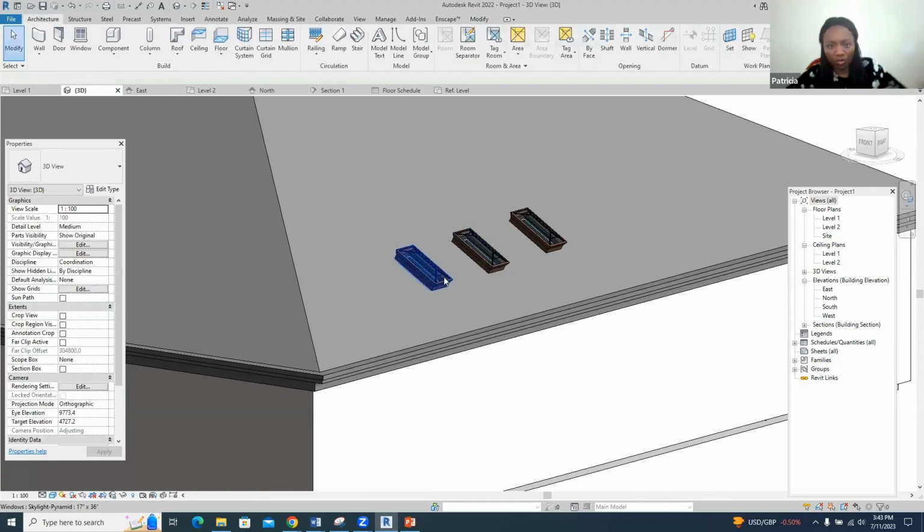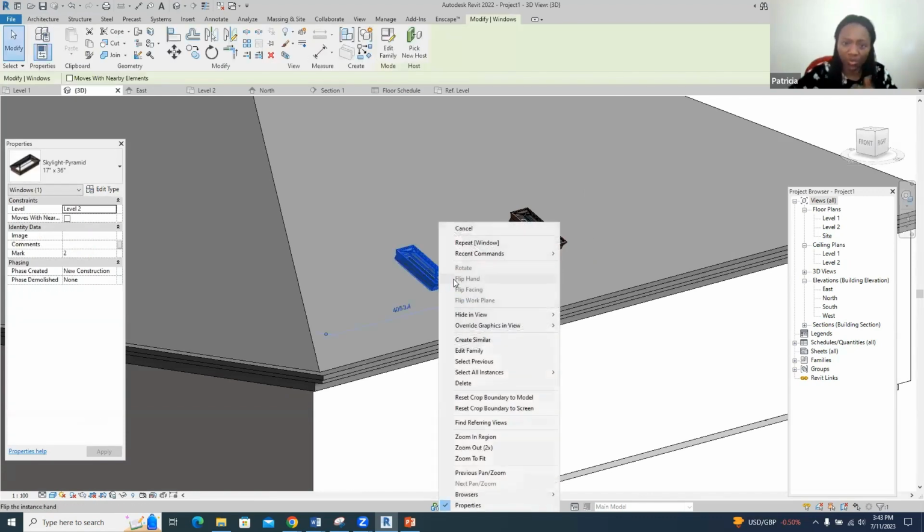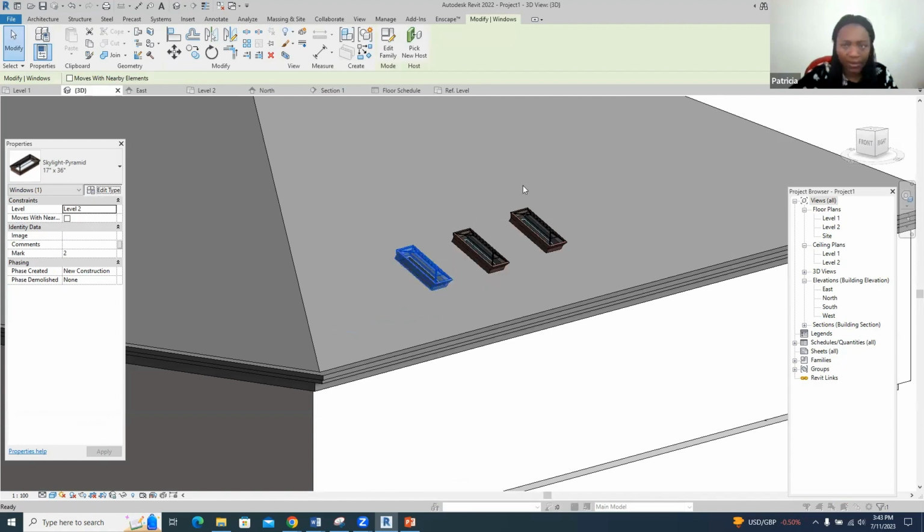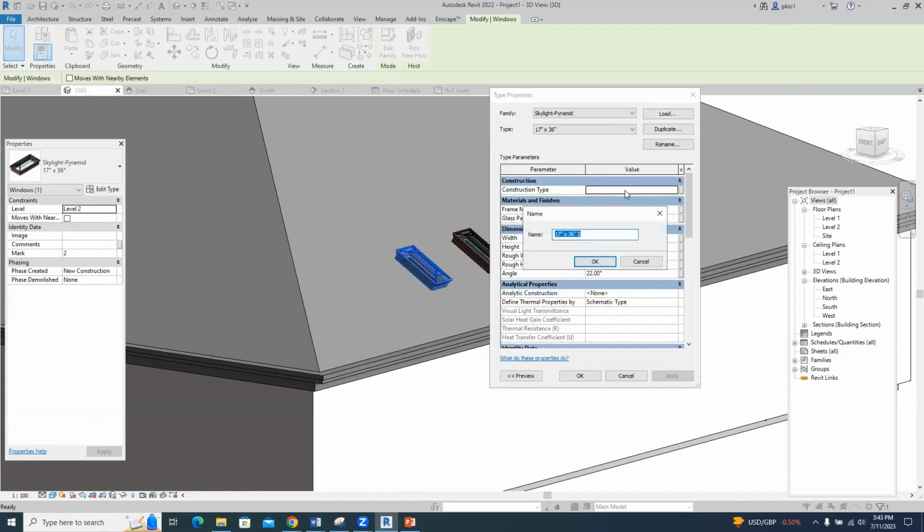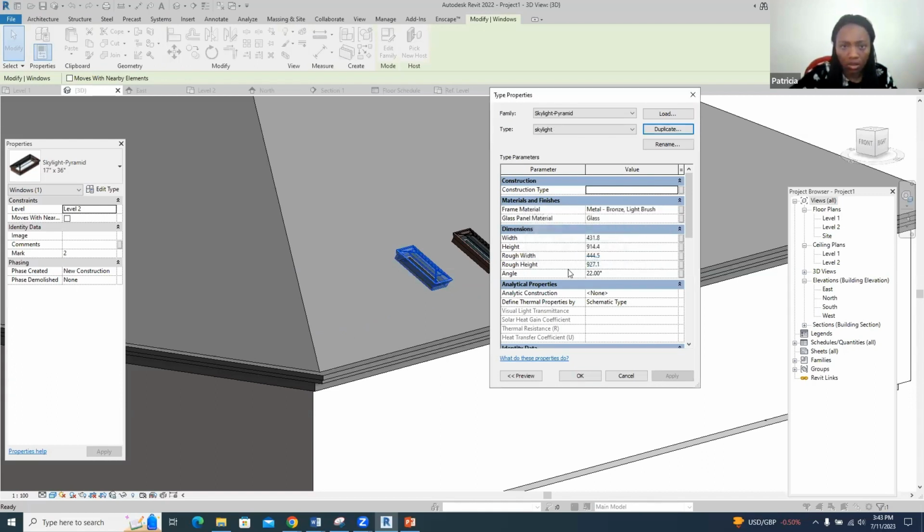And then you can come over here, like we said, always to duplicate. So edit type, and then I'll duplicate it and then call it skylights 1. Okay. Then I can change the dimensions, the width, the height. So it's 4:9. So I can make this one 200 and 200.